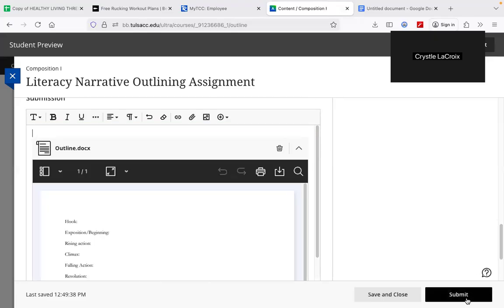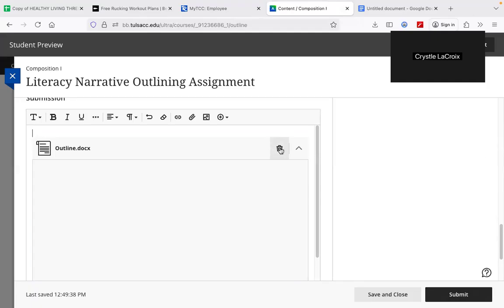Once you hit submit, you should get an email to your inbox that says that you've successfully submitted an assignment to the Dropbox. If you don't get that email, you may have done something wrong, so make sure you go back and double check, okay? So that's if you're using Word.